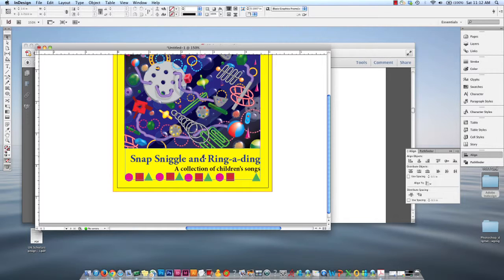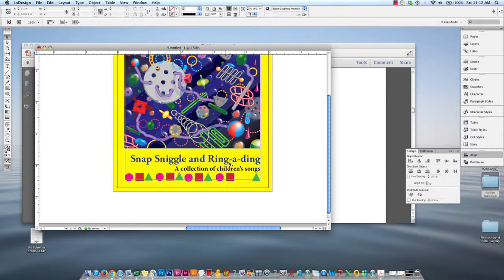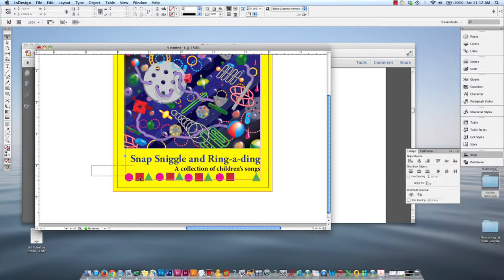Okay, so what I'm going to do to make things easier is just lock these objects so that I can't accidentally select them while I'm doing this. So Object, Lock, or Control or Command L, and then I'm going to lock my text frame too. Object, Lock. Okay, now if I drag my marquee, I'm just going to get only the shapes and not the other two objects.